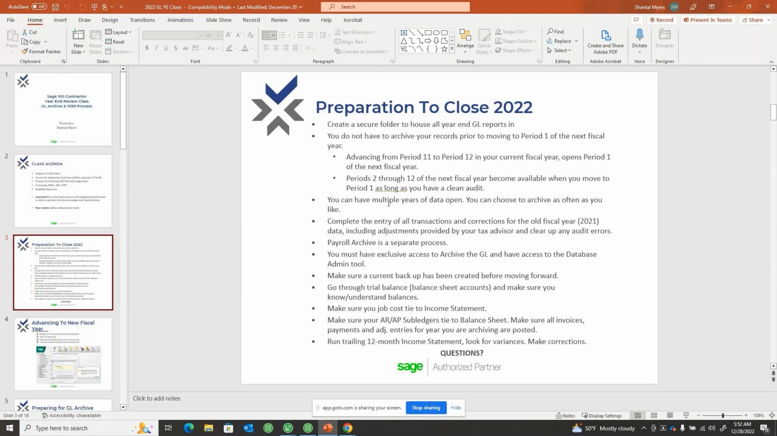So if you like to have the data accessible and at your fingertips year over year, then you would want to not archive. But you definitely still want to go through these preparation steps just to make sure you're ready to close the year, you've cleaned up the year. Archiving payroll is a separate process, as we talked about during the last webinar.